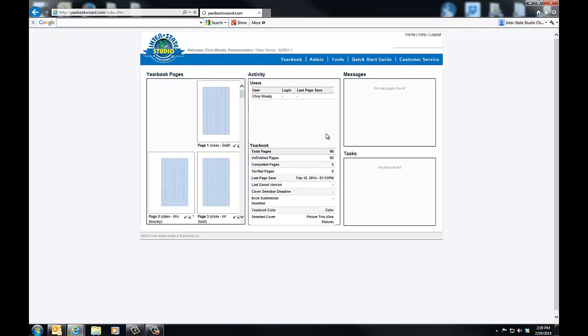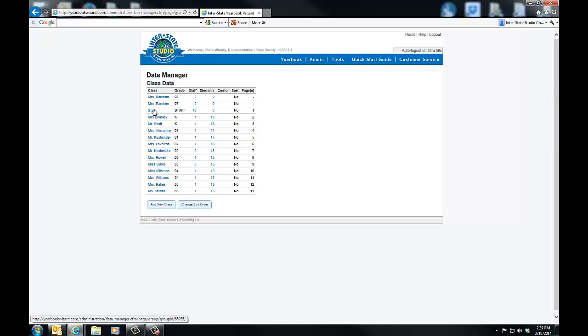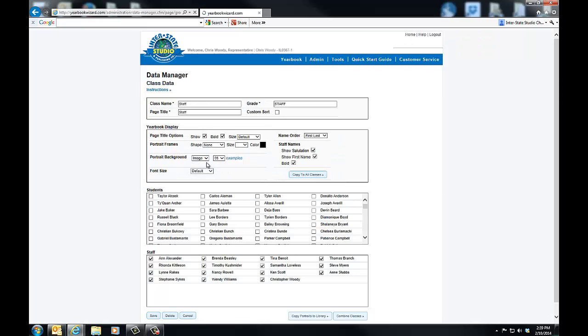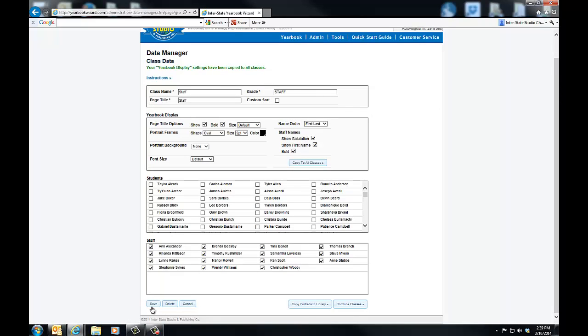So now let me try one more thing and I'll show you, and this is one of my favorites. I just want to show you this. If I go to my data manager, I come down here to my classroom data, and this is one of my favorites actually. I'm going to go to my staff again. Now, besides having different backgrounds, I can also put borders around it. So let me go ahead and use an oval. I want to go ahead and use 2-point, and I like black, and I'm going to go with no background. So now there's no background behind them. I'm going to hit Copy to All Classes, hit OK. Go to the bottom, save, hit OK.